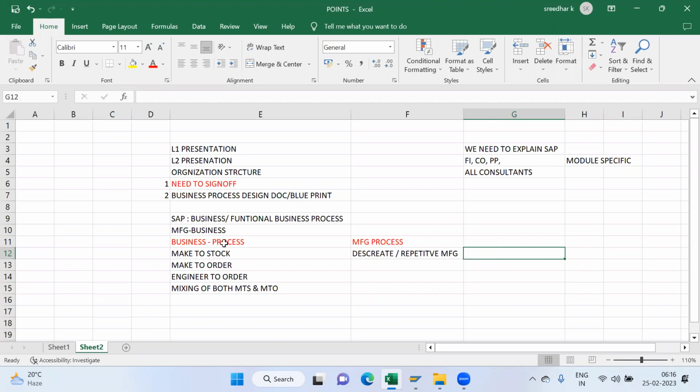First, we need to ask, okay, you are telling us it is the MTS, make to stock scenario. Out of the MTS scenario, which type of manufacturing process are you following? Then they will ask what is the definition of discrete as well as repetitive. Then we need to explain. Discrete means the input or the manufacturing process keeps on fluctuating according to our product or our competitors' products, to reach the customer's requirement in the market. This type we can call discrete manufacturing.